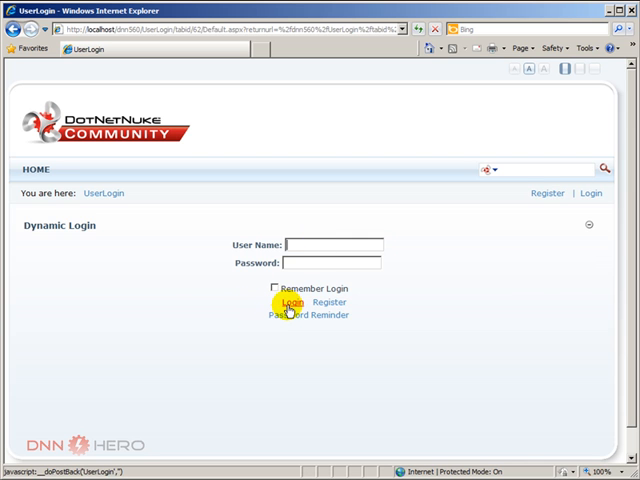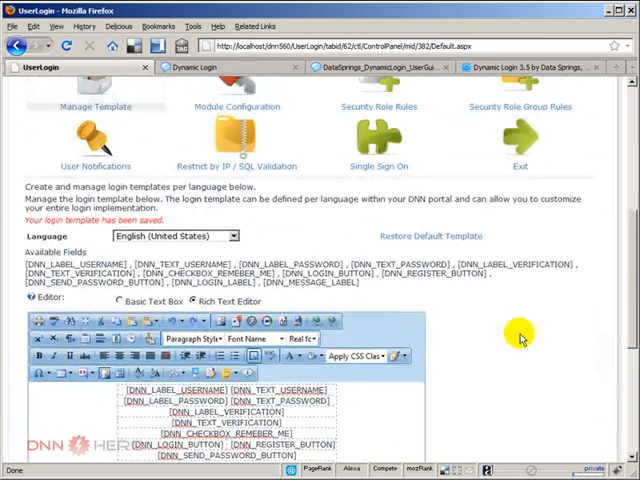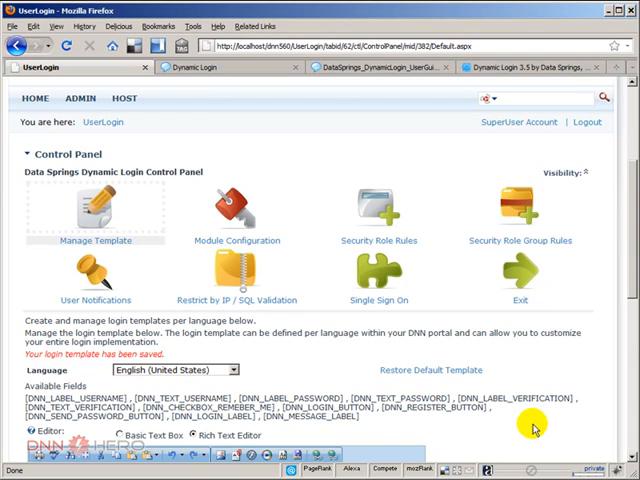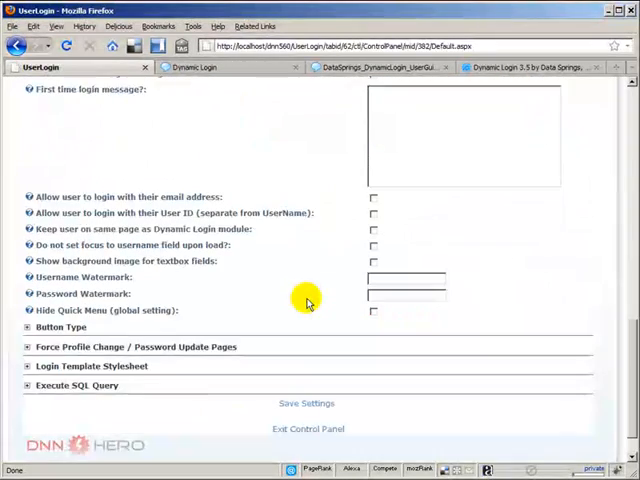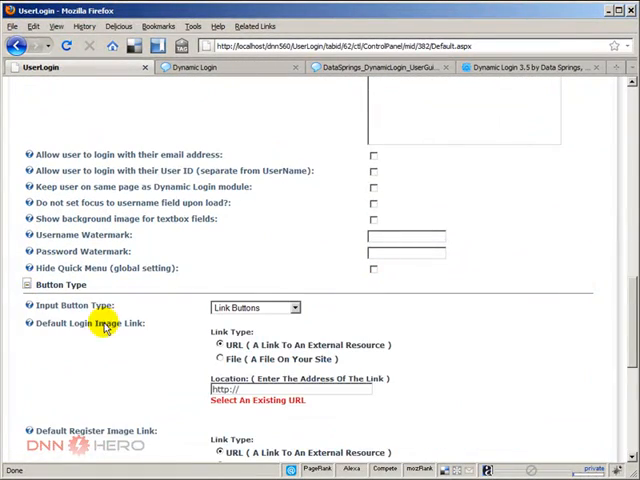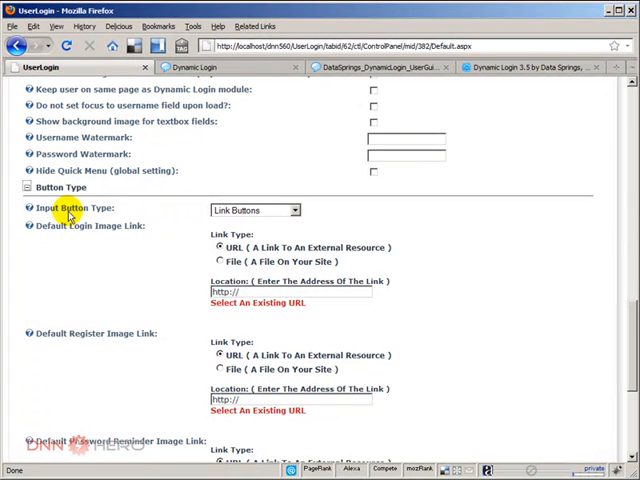Now let's try to do some other stuff as well. For instance, let's change from login link and text to images. Let's change the login, the register, and the password reminder. Let's see how we can do that. Let's go back to the module and explore a little bit those options here. From here, let's go to module configuration and then scroll all the way down. Under button type, we have the option to have the buttons as link buttons or as image buttons. So let's give a shot to image buttons. Let's select image buttons and then set up the login image, the register image, and the password reminder image as well.